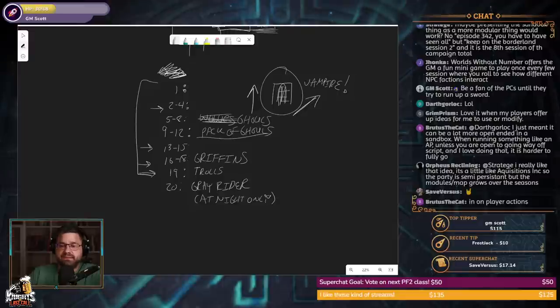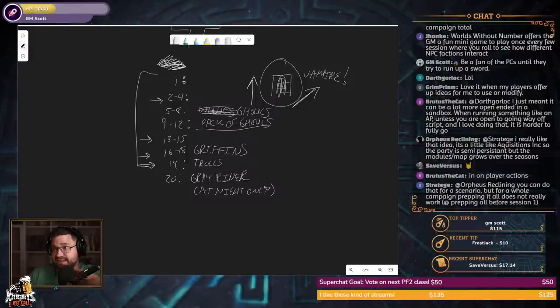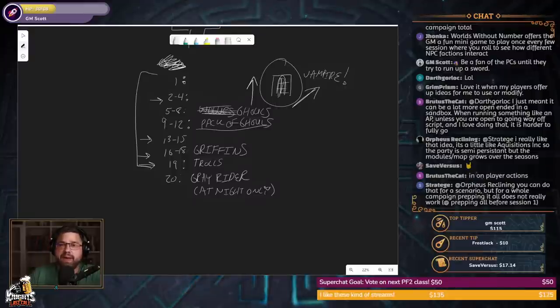This idea of the random encounter table is why Aaron says you can even do whole campaigns that come emergent from random encounter tables. That was in our first issue of Battle Cry, that was what that was all about.